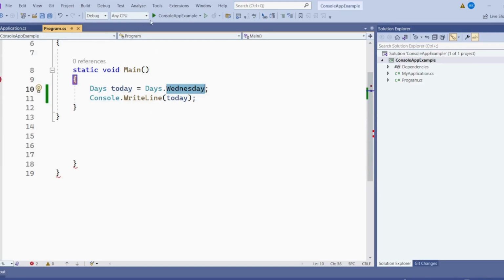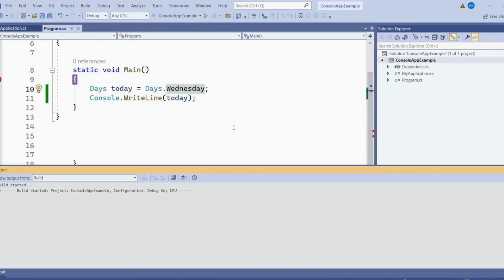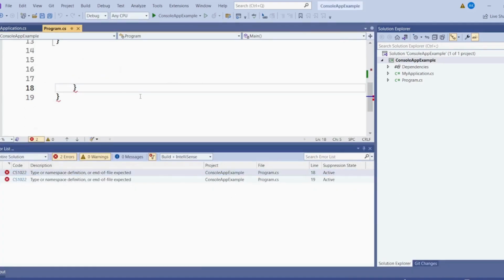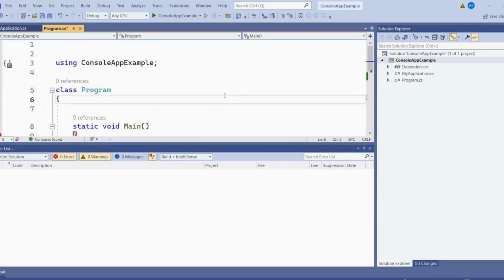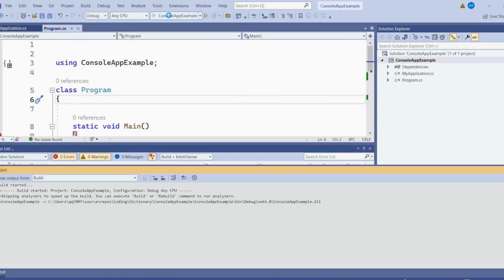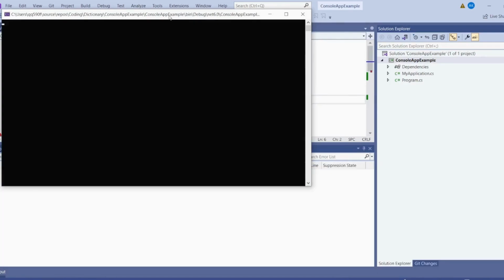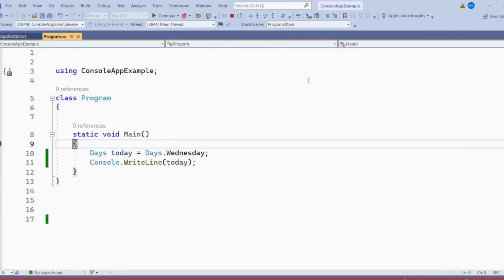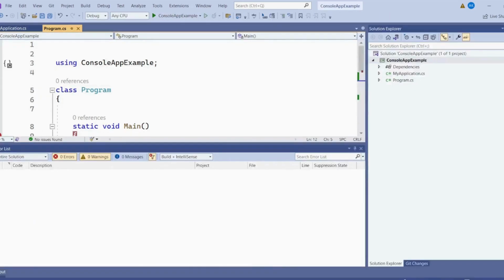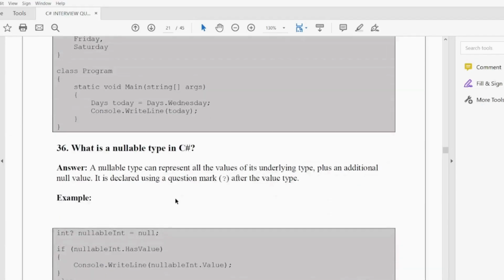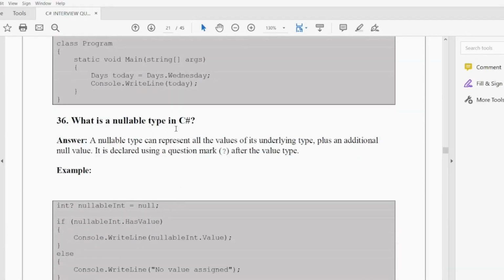So I'll put one breakpoint here, then I'll show you. Okay, I need to remove this, not required. Yeah, so you can see now, it will print the value. Okay, Wednesday.